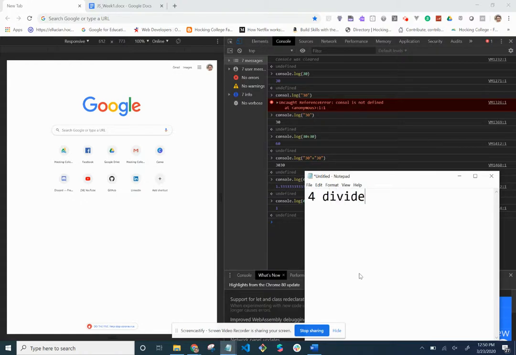4 divided by 3 equals 1 with a remainder of 1. So the remainder is what modulus is going to show. Okay, so let's try another one.